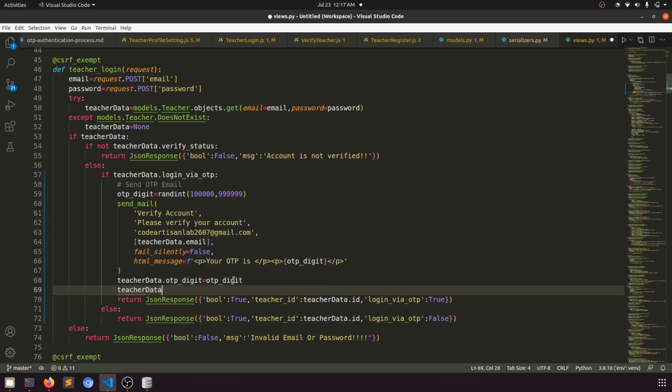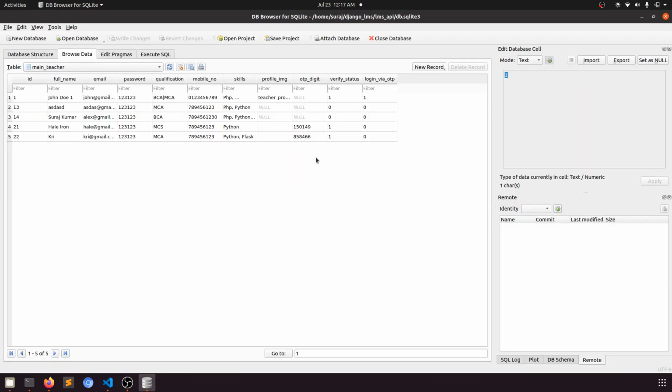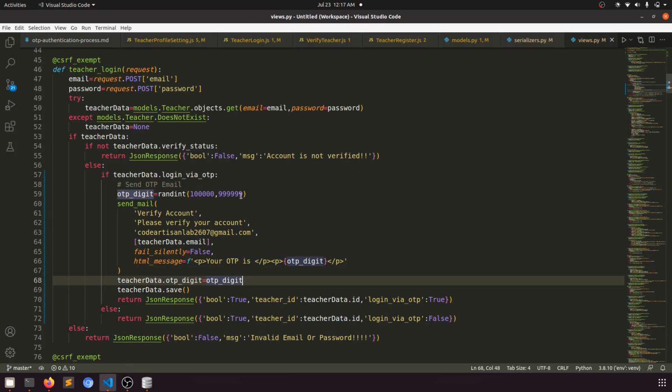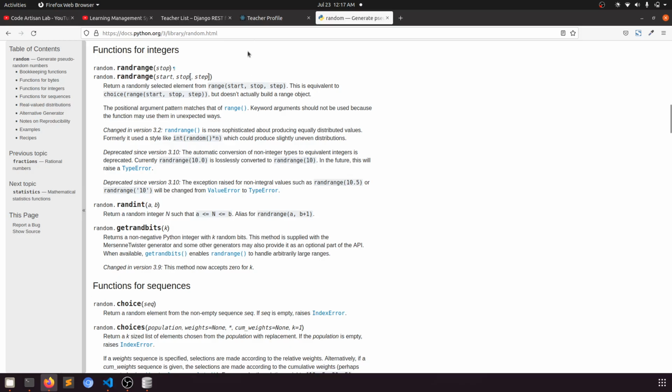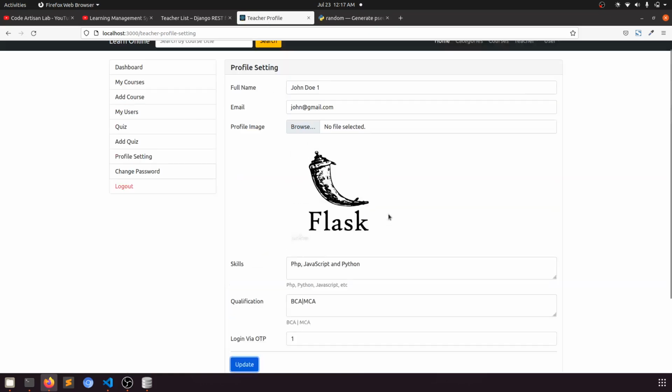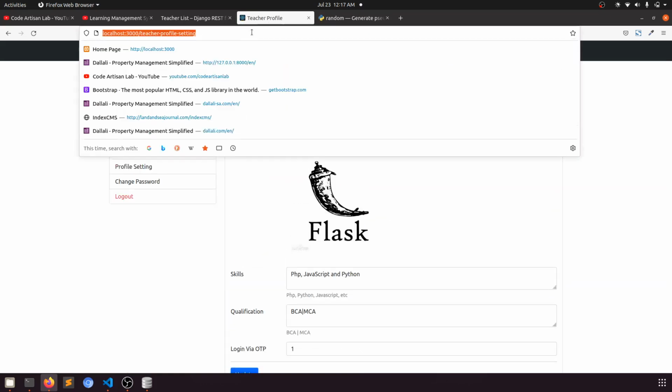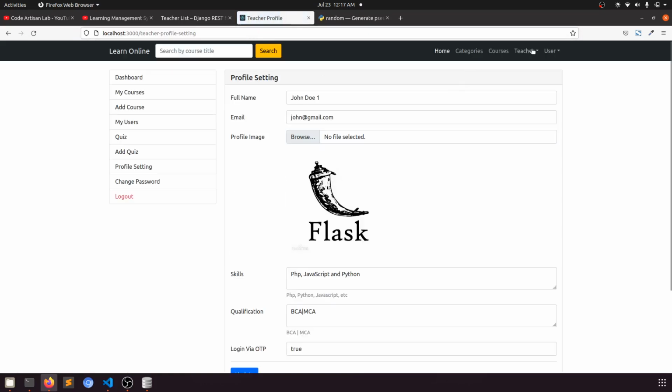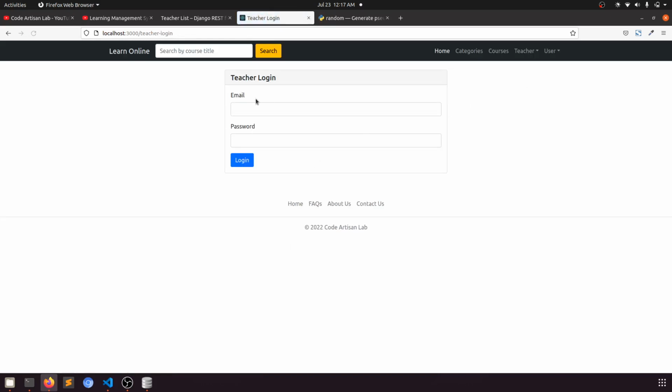So it means we are overriding the field, right? Let's see. Whenever we try to log in, it will update the OTP digit in the teacher, right? So let's see here, teacher profile. Okay, and refresh the page here and just log out. Just try to log in again.